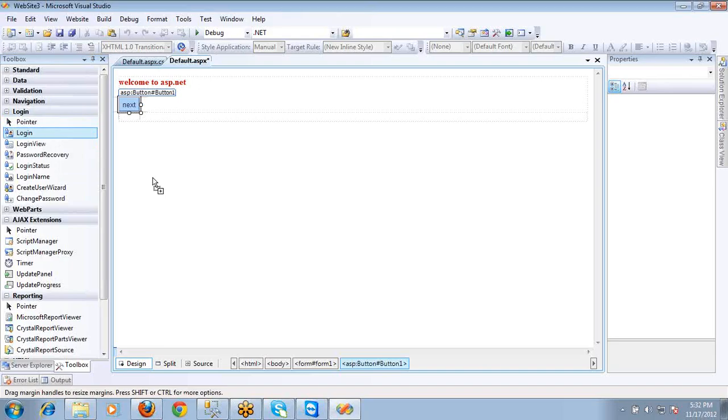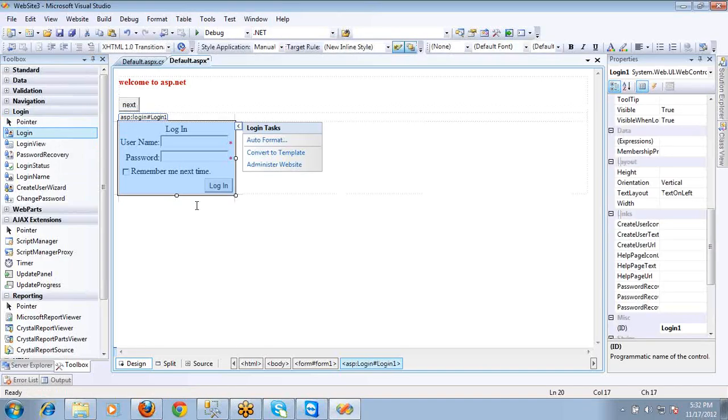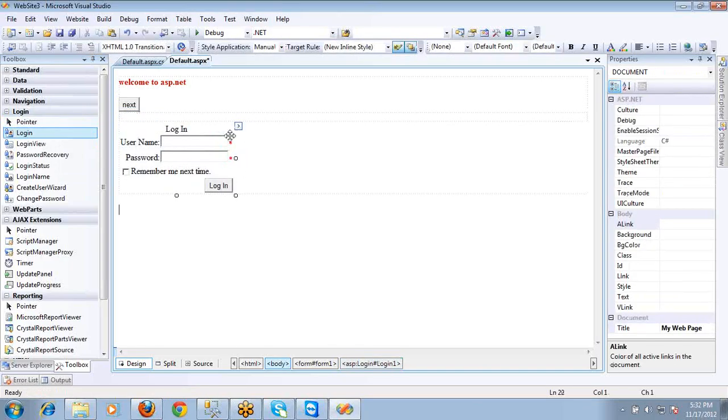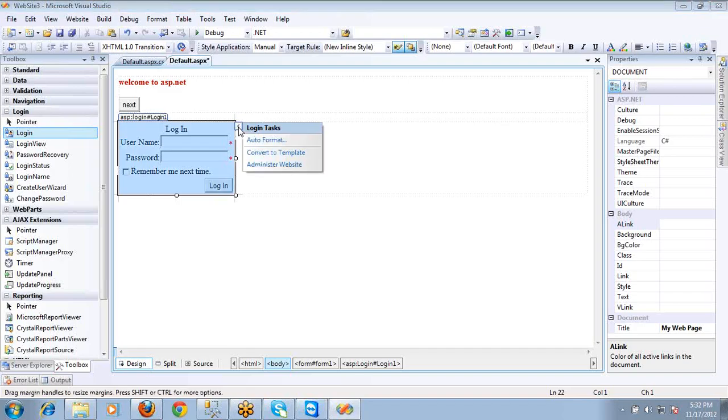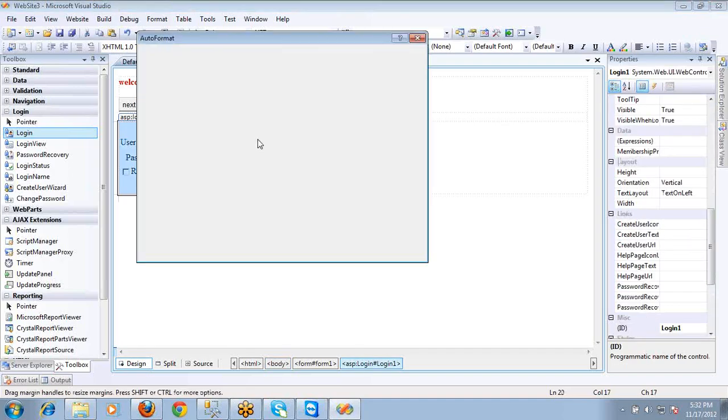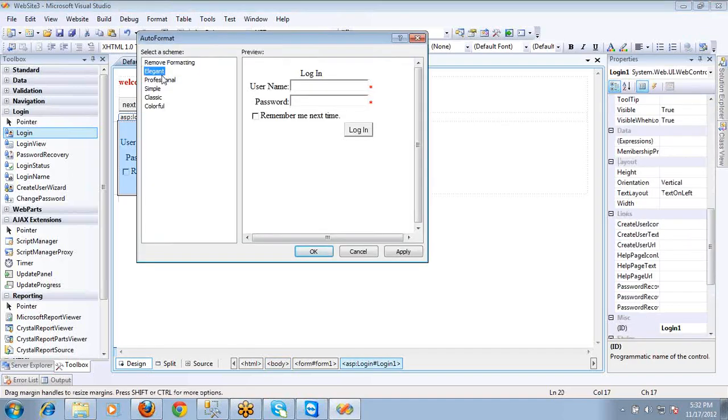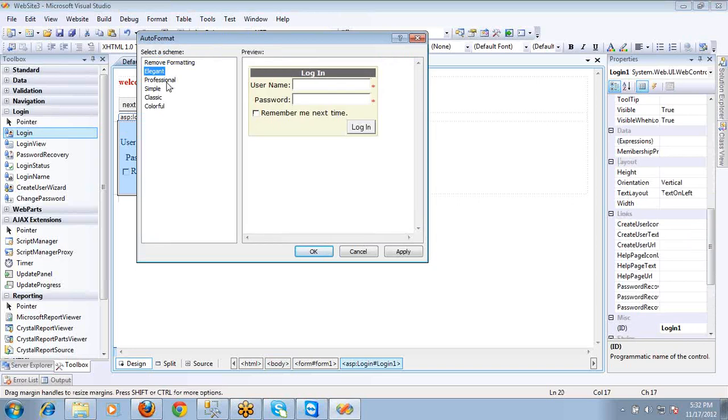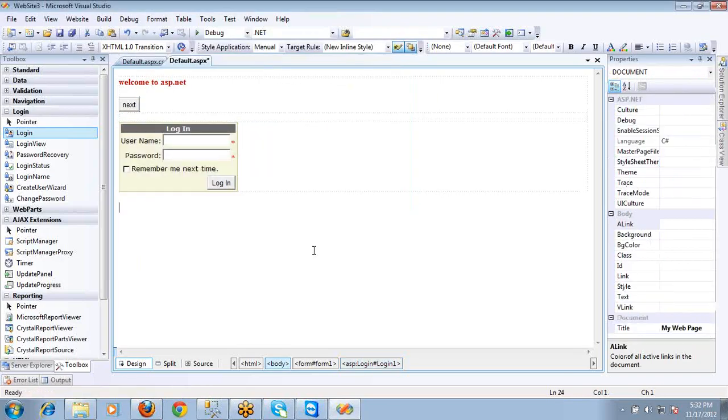You can see over here the username, the password, and remember me next time. Instead of creating this, we automatically have a control and we can change the format and the colors. It is a simple login page. Also we have login status, login name, and change password. We'll see them later, one by one.